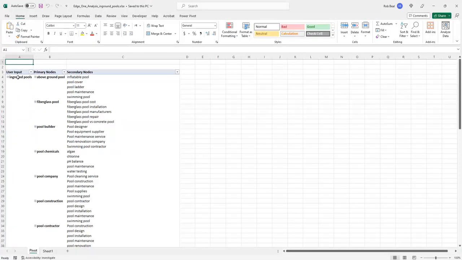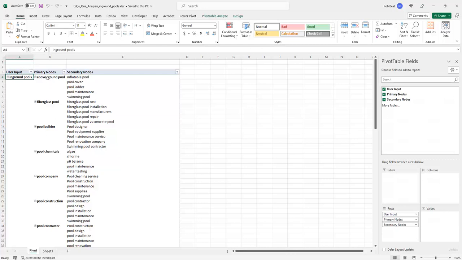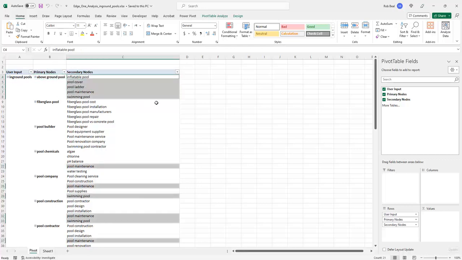So you can see here is the term we used. Here's the adjacents or the primary terms for that. And then here are the neighbors or additional primary terms to the above ground pool term for this example. So we got in-ground pools. Other terms or entities you want to discuss on your site would be these: above grounds, fiberglass pools, pool builders. And then when you're talking about above ground pools, here are other terms and entities that are related.